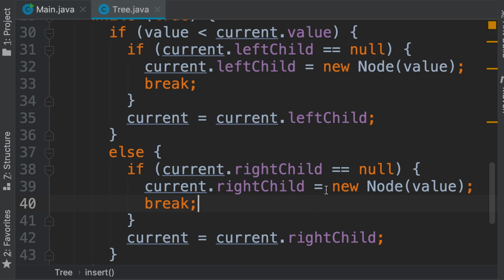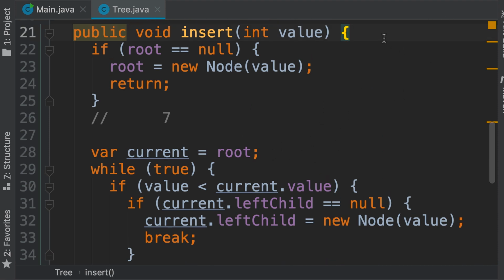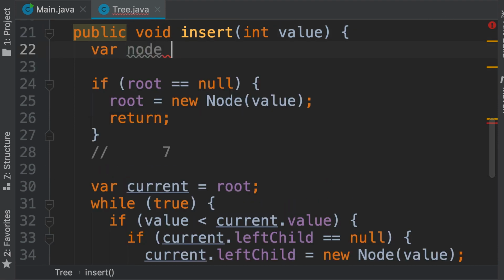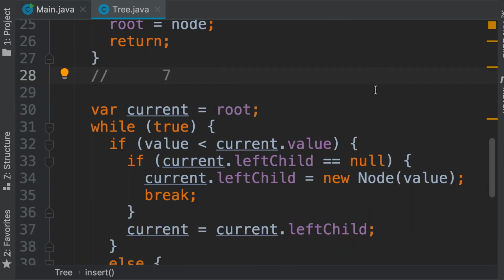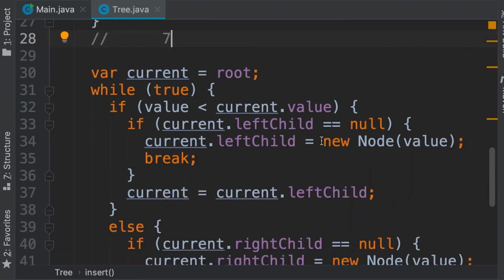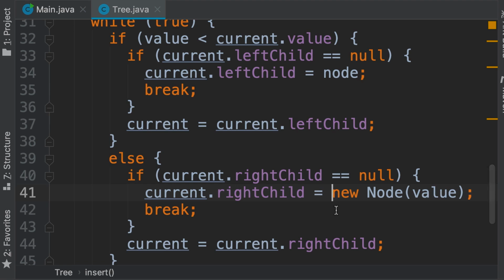Now, we have repeated this code, new node of value, a few times. I would prefer to create this new node at the beginning of this method. So let's declare it over here, new node of value. If root is null, we simply set root to this new node and return. And over here, when we find a parent, we simply set the left child to this node, and here we set the right child to this new node. That is better.